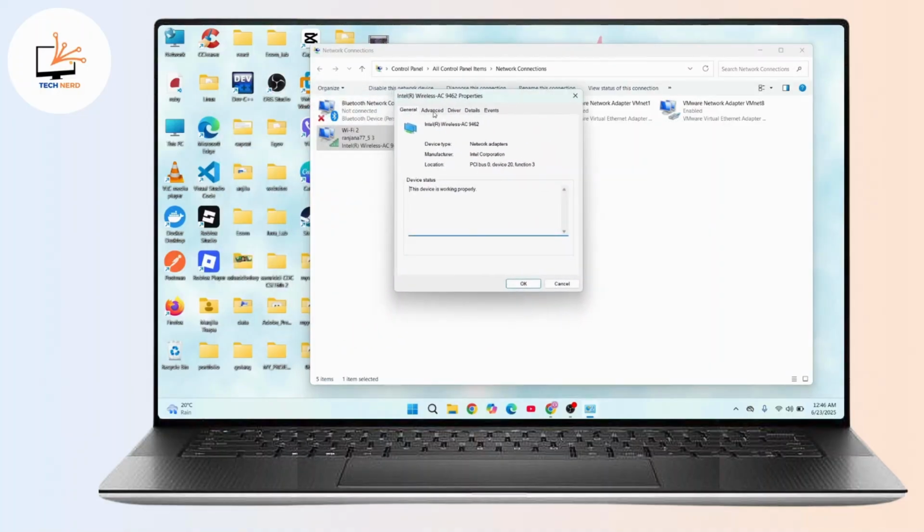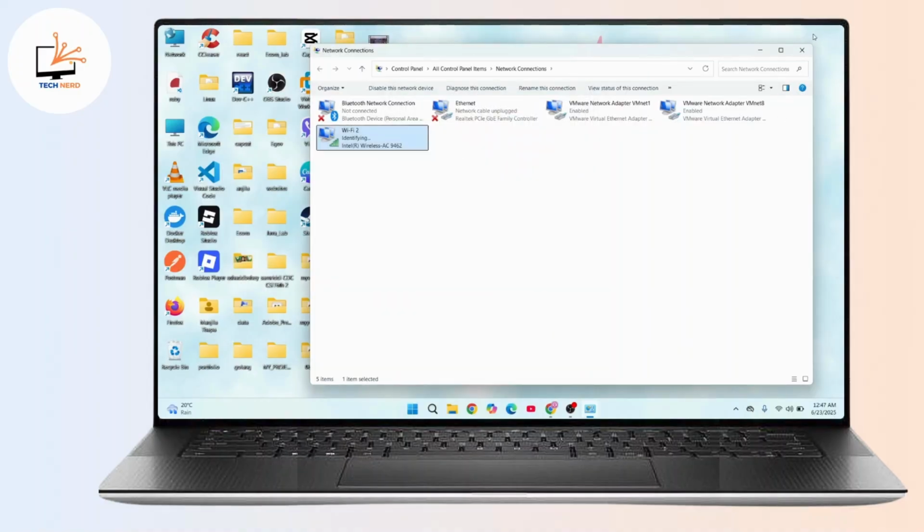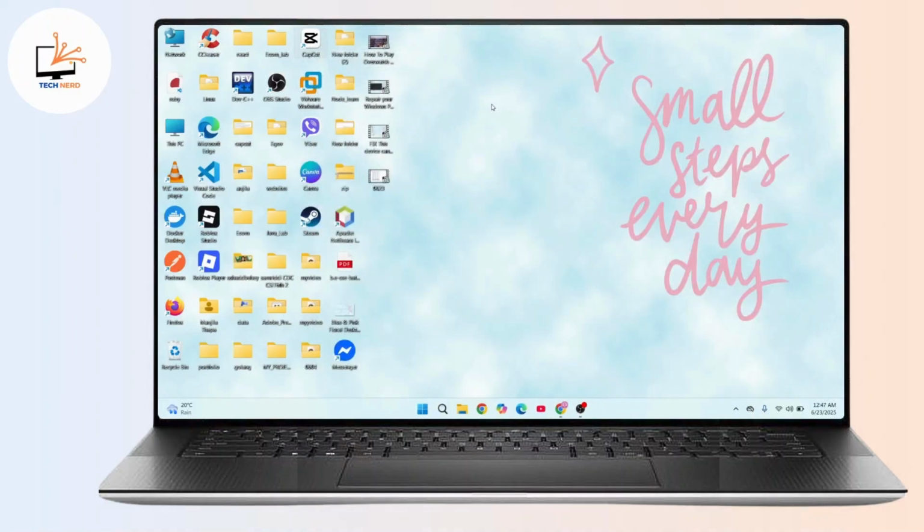Once you're here, now go to the advanced tab, and here you have to click on channel width for 5 GHz. Then under value, click on this drop down and here select auto. Now head towards preferred band and again under value, click on this drop down and here select prefer 5 GHz. Once you're done with that, now click on OK. And after that, you have to restart your PC and that's it. You have changed your 2.4 GHz Wi-Fi to 5 GHz.